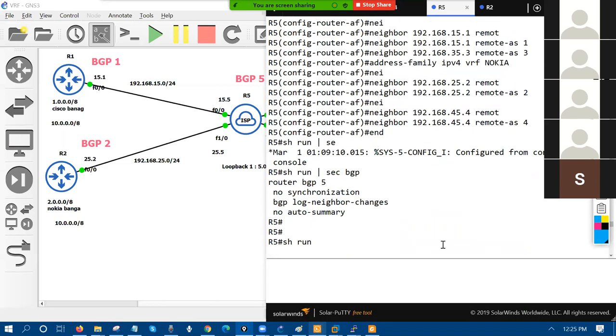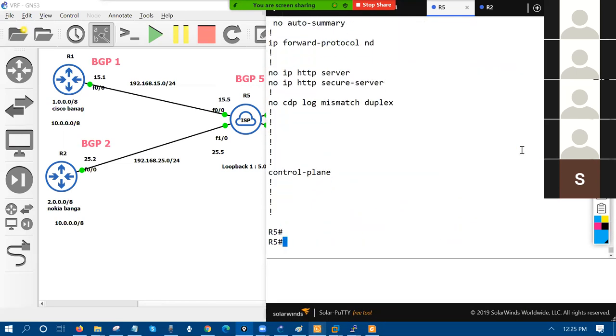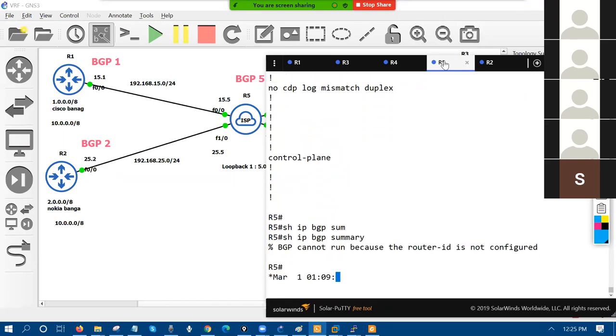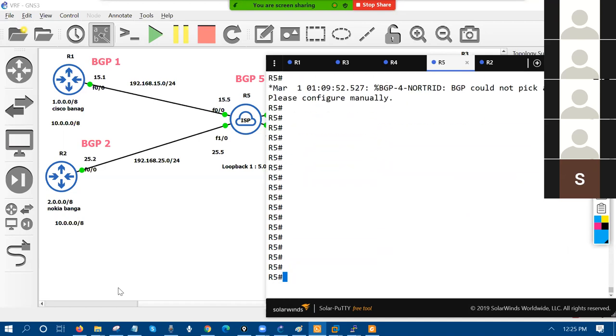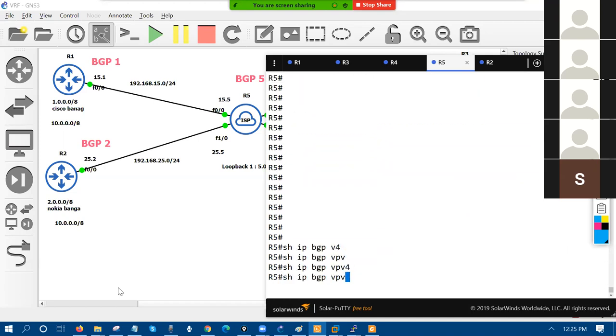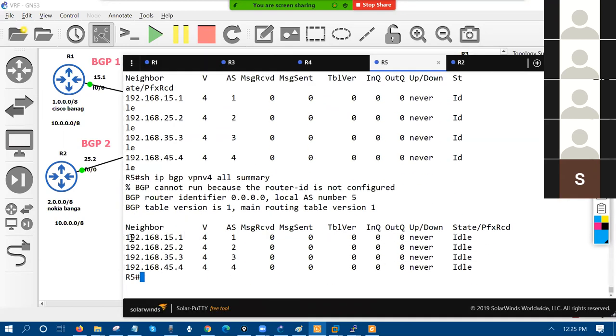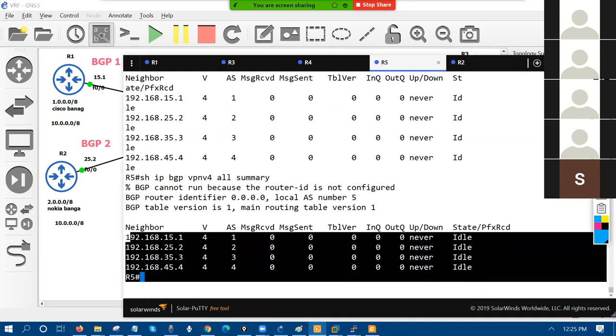Can anyone tell me why this router is not forming the neighborship? If you see, show IP BGP summary. So IP BGP VPNv4 all summary. All are in the idle state. Can anyone tell me the reason why they are not able to form the neighborship?